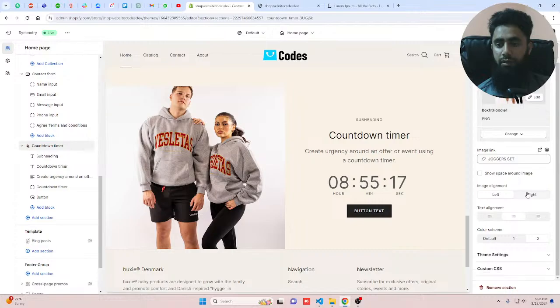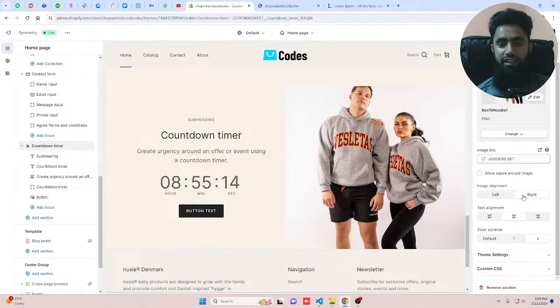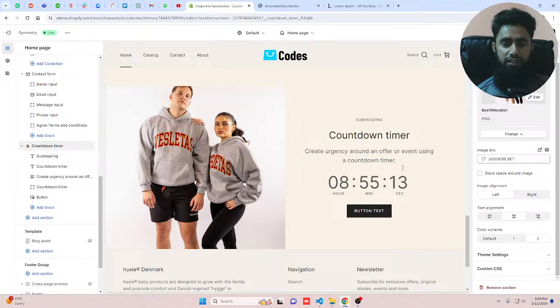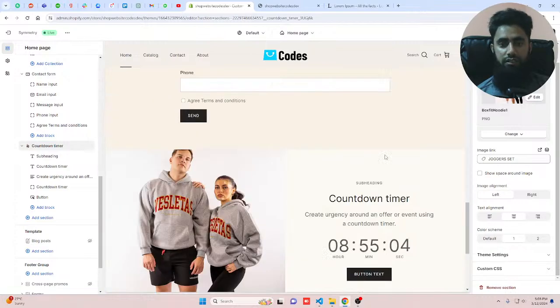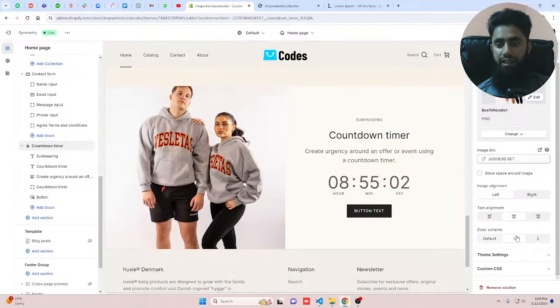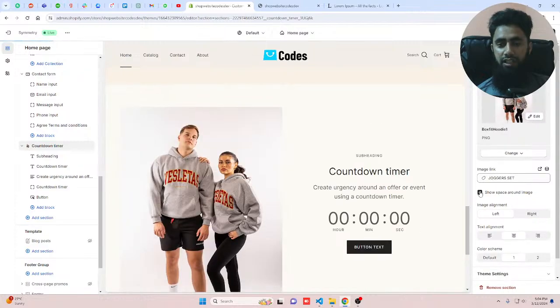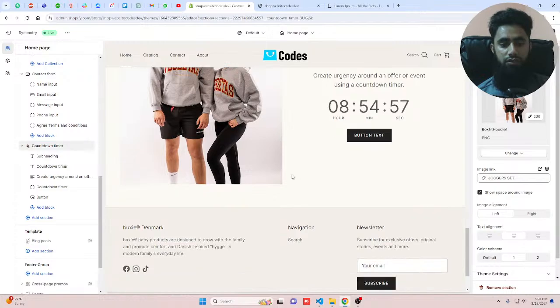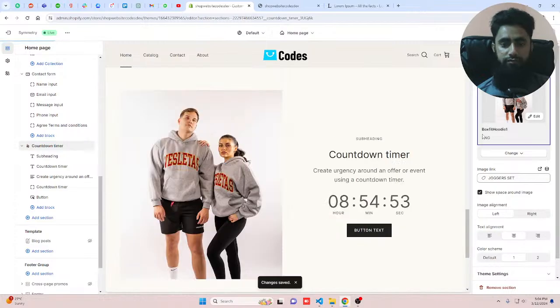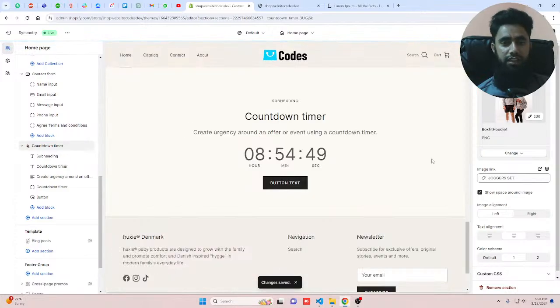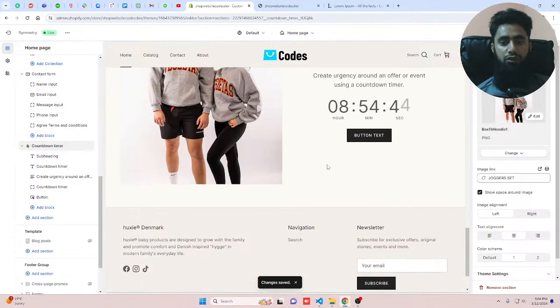and you can also change the image alignment. Right now we have the countdown on the right and the image on the left, so the left is better. We have a color scheme also here, so you can see we have the background white and show space around image, so this is also space now, and click on save. Okay, if you want to remove this image you can also do that. Can you see I have removed that image, but right now I am interested to keep it.